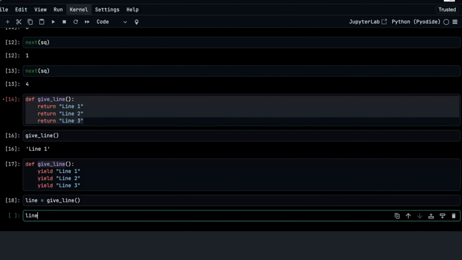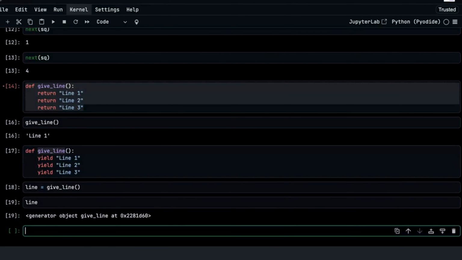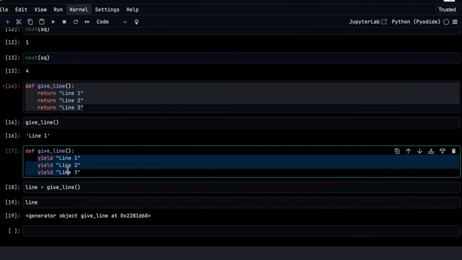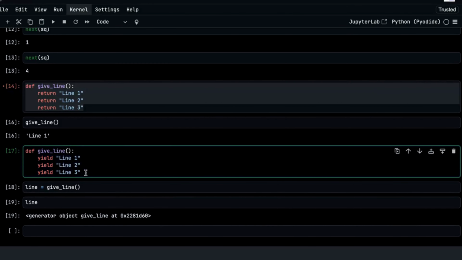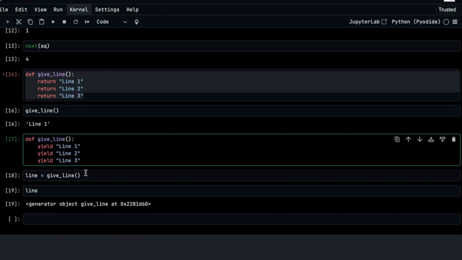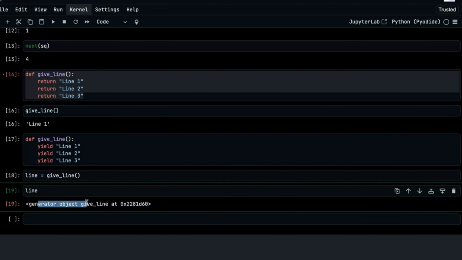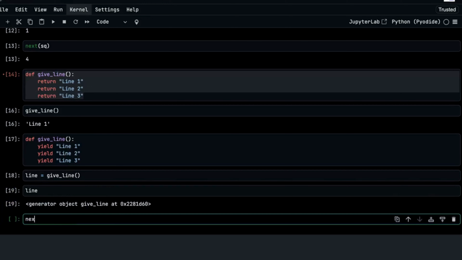Now we will call this function and store the value in a variable, line, and let's see what line has. Did we get our line 1? No, because when Python saw a yield statement inside a function, it converted the function into a generator automatically for us. And as we discussed before, a generator does not actually execute right away. Instead, it returns a generator object. And since a generator uses the iterator protocol, we can use next on the generator object.